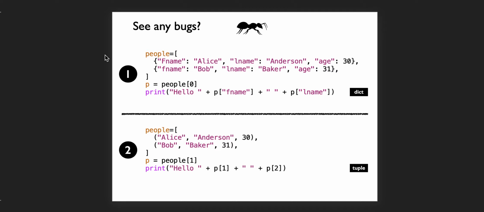All right, so let me go through what the bug was in the first version. I'm sure most of you noted that the fname key is capitalized, whereas what I'm trying to access is the lowercase key, using small fname. The bug with the second, tuple-based representation of the same data is that I'm trying to concatenate both a string and an integer type without typecasting.